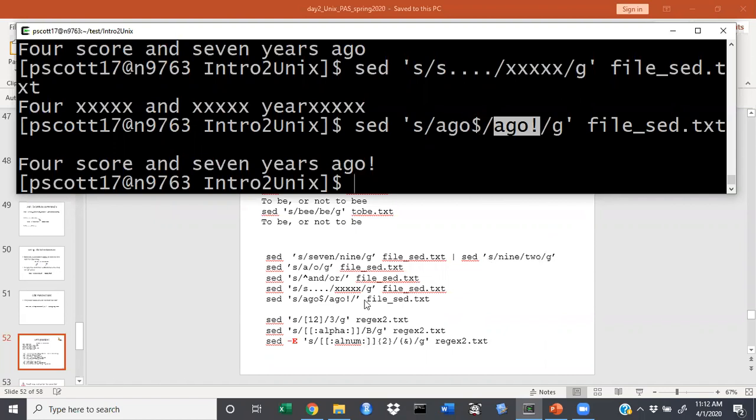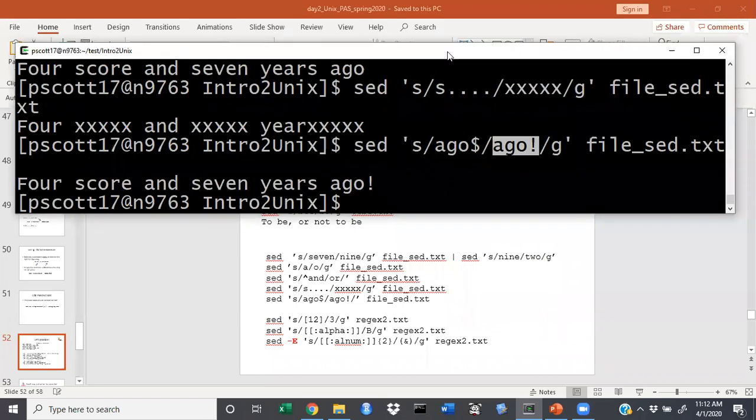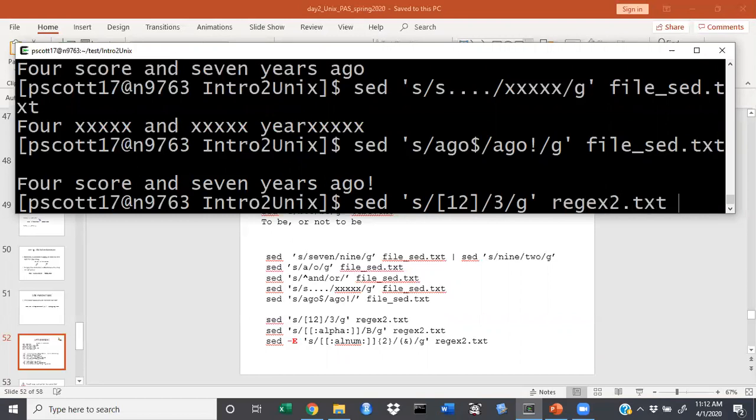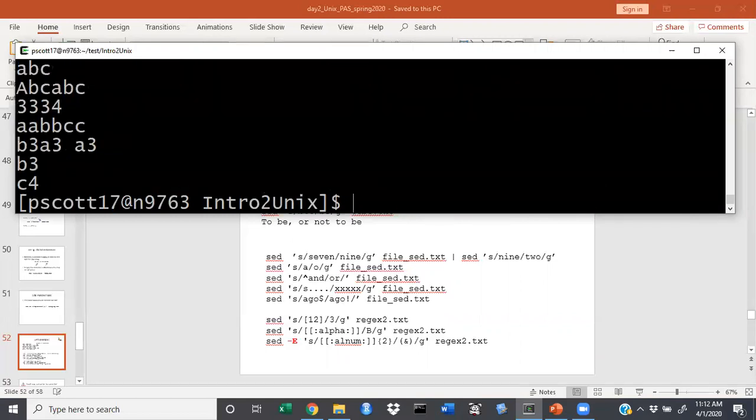And then, we can do things with character classes like we were using before. So we could use sed to substitute out, for example, a 1 or a 2 for a 3 globally. And then we're going to go to regular expression 2.text. And so now we've taken any instance of 1 or 2 and substituted it for a 3.